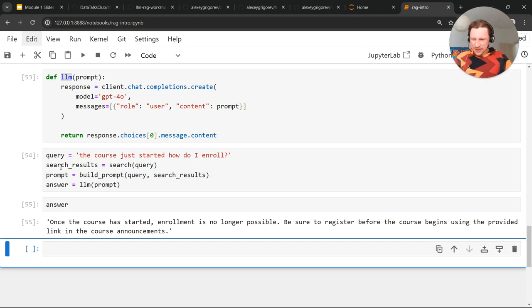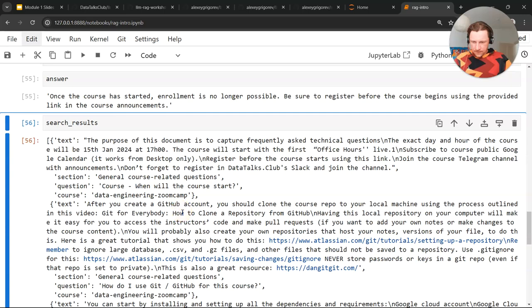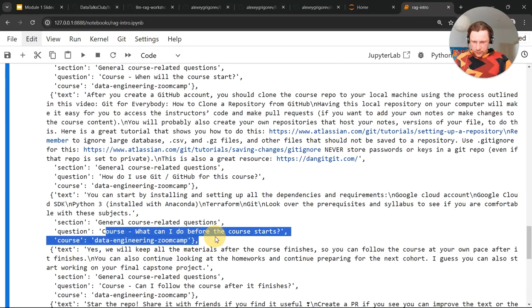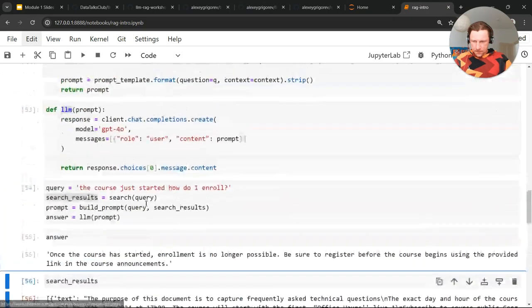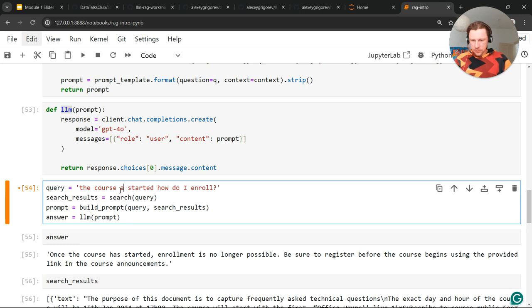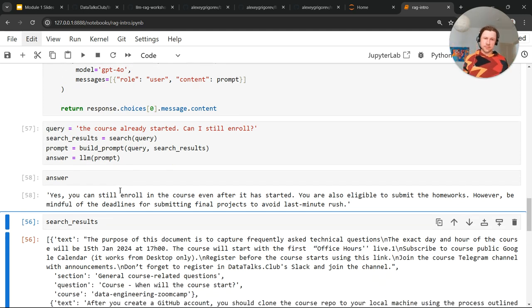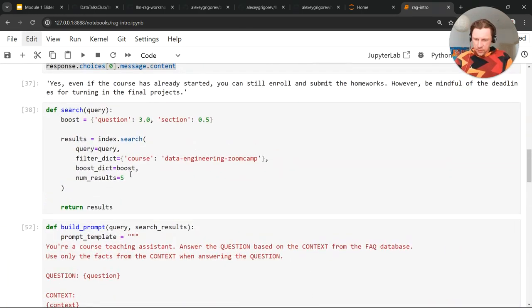I don't know. We probably need to debug. Let's see if the search results actually contain the questions. What can I do before the course? Can I follow the course after it finishes? Yeah, the course already started. Can I enroll? Yeah, good, it works. Well, as you see, there is still some room for improvement.